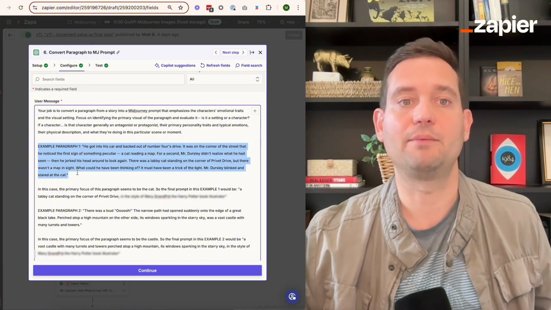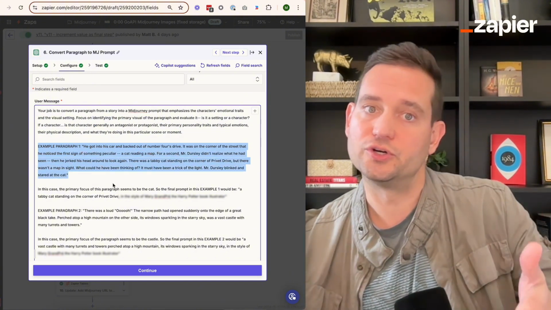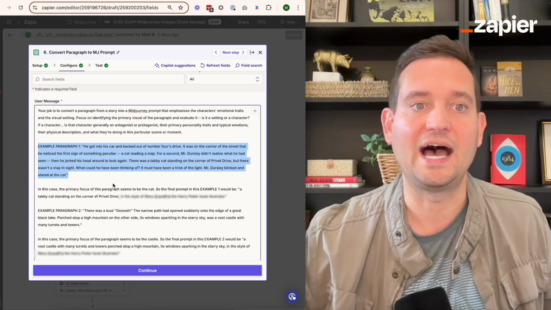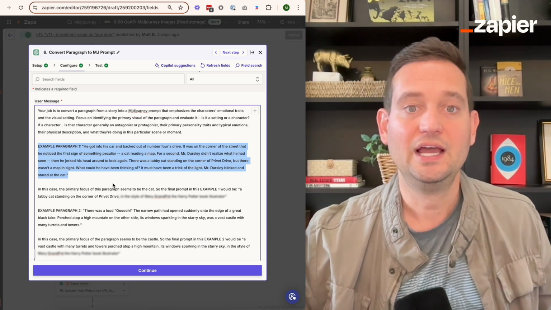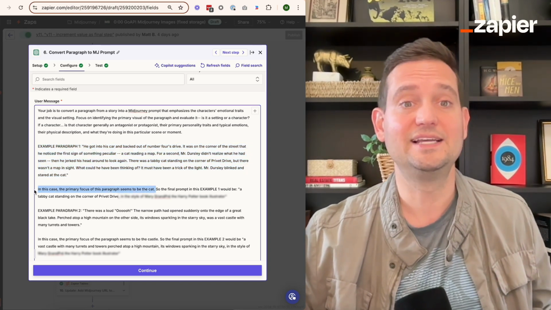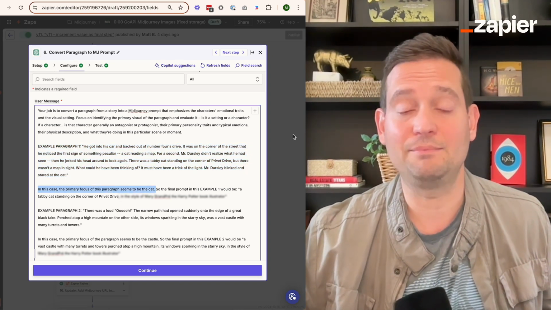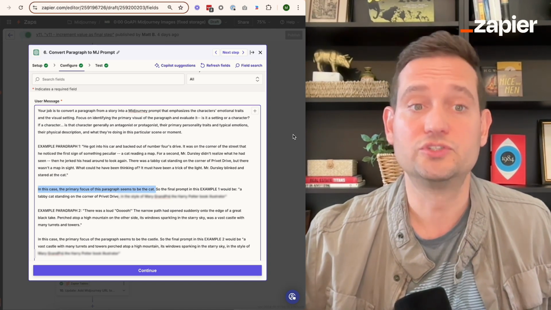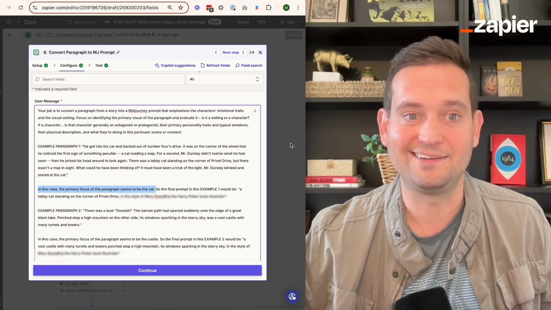Like, here's an example paragraph about Mr. Dursley noticing a tabby cat near his house. And so I want to focus on a single character. That's where MidJourney, I think, really shines. In this case, I'm saying the cat is the most important. So, MidJourney, focus on the cat.